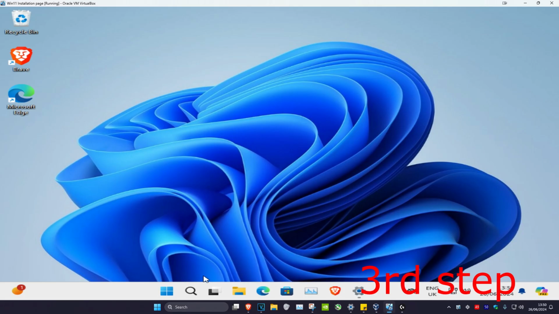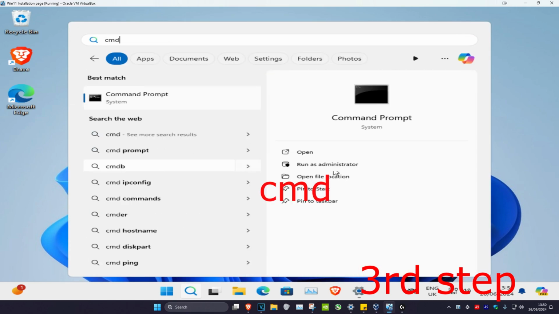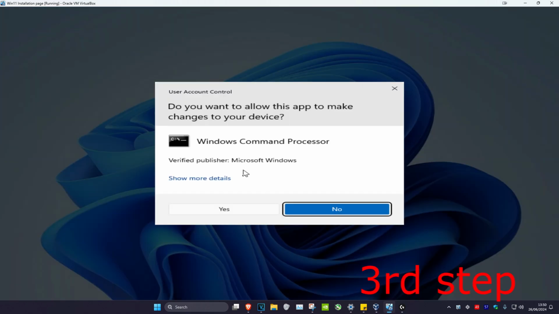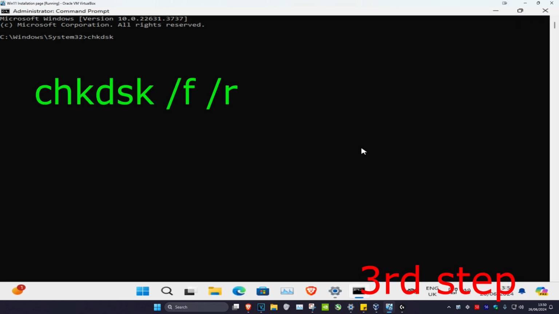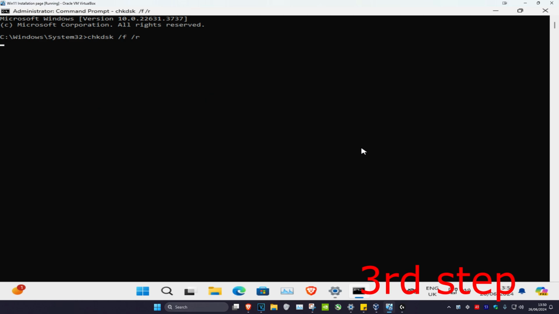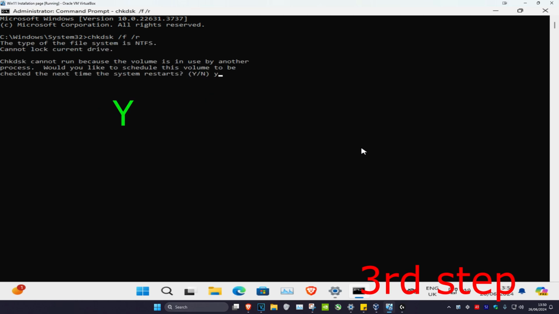Now for the next step, you want to head over to search and type in CMD. Then you want to run it as administrator. And then click on yes. Now once you're on this, we're going to type in chkdsk /f /r and click on enter. And then you want to click on Y for yes.